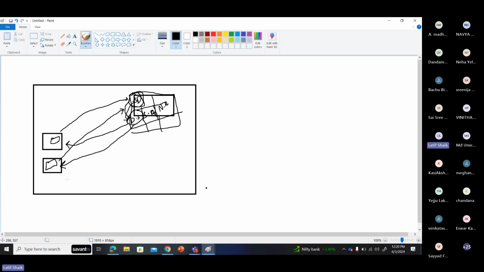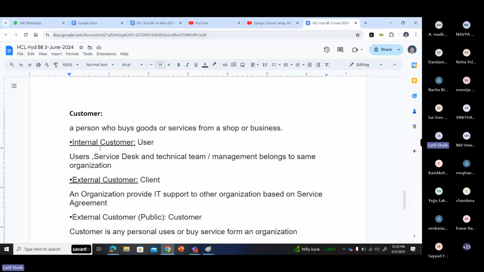Okay. So in these cases, where is the service desk? In the same organization only. And where are the users located? In the same organization. So these types of customers, we call them internal customers. What is an internal customer? The user, service desk, technical team or management, all belonging to the same organization only. Okay, so these are internal customers.